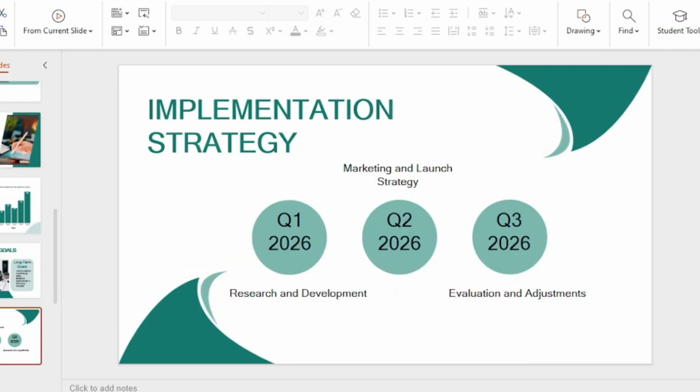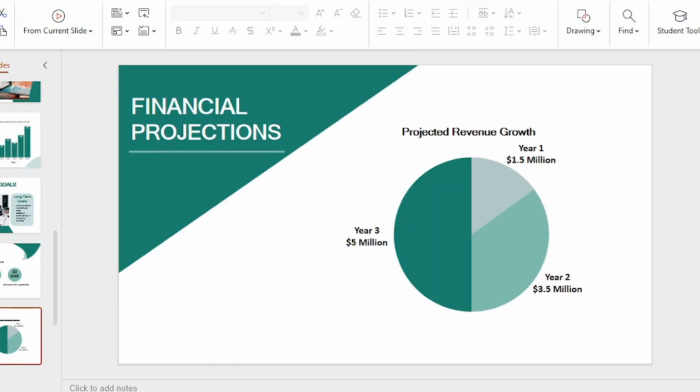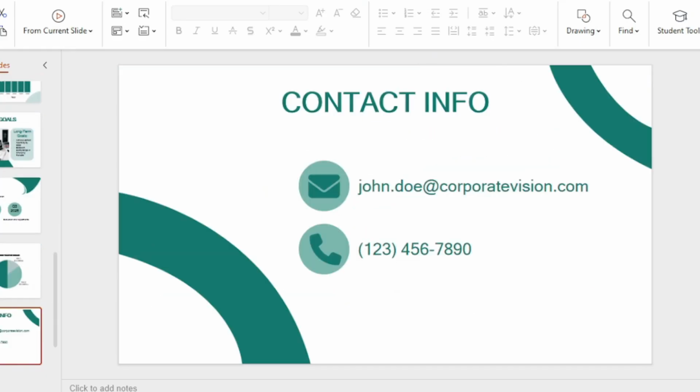For some timeline information, this is the slide that can be used. Again, some statistics or maybe a content slide. Lastly, you get contact info and thank you slides.